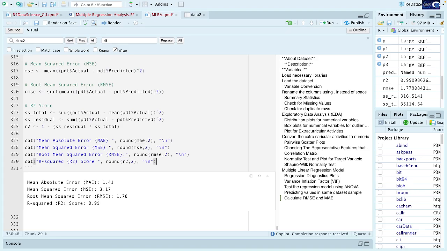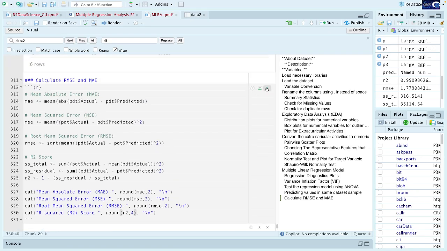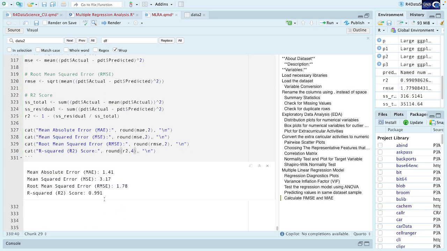So R square is 0.99. When it is rounded, it's 0.98. So let's put it to 4 digits for R square. So 0.991, which is again a good number.